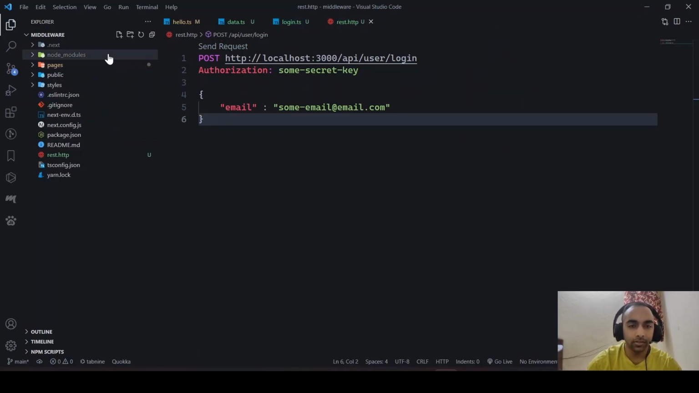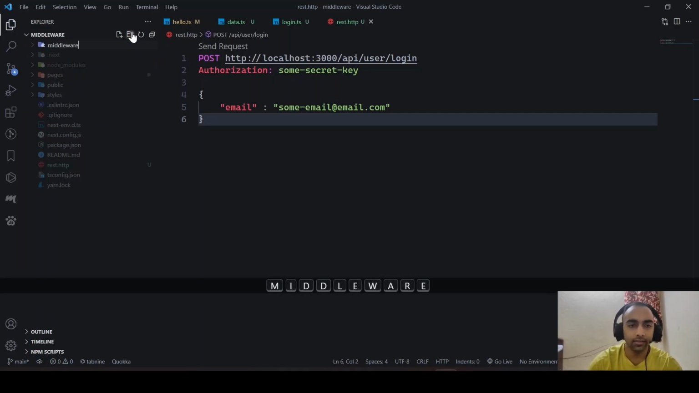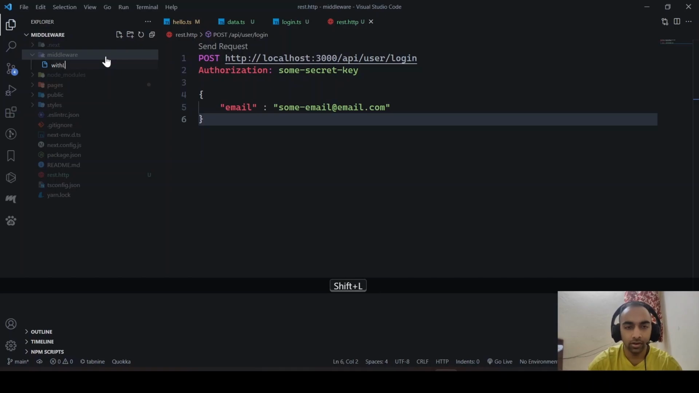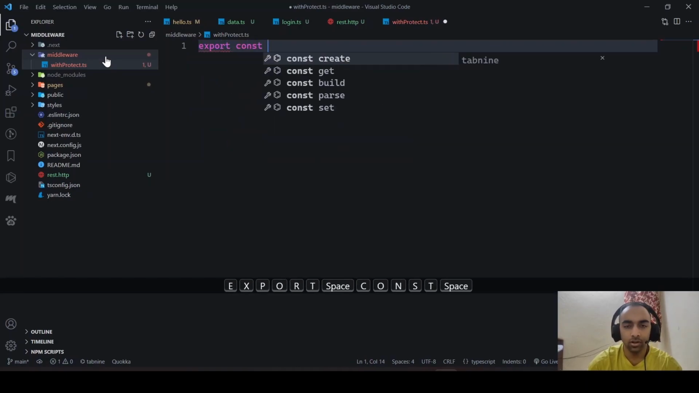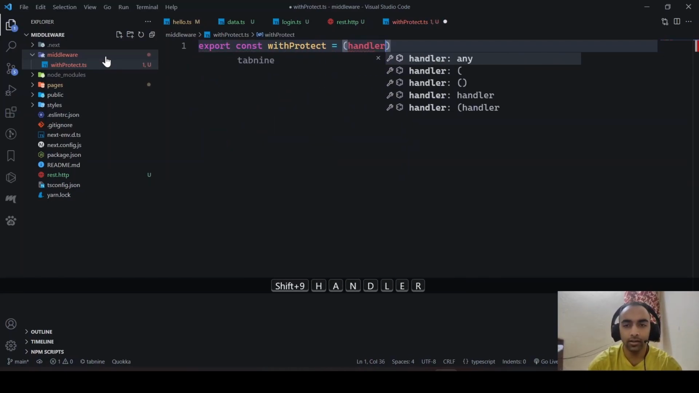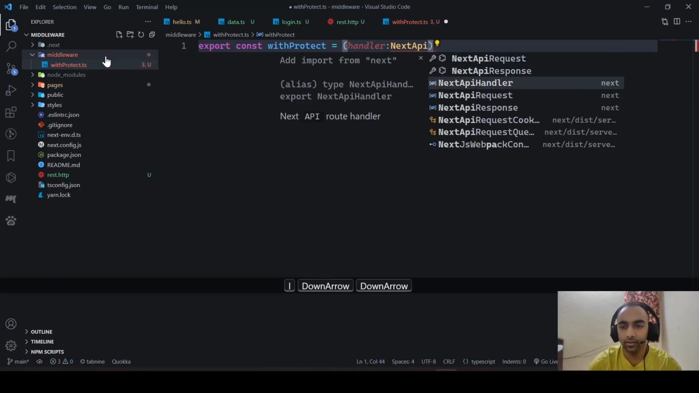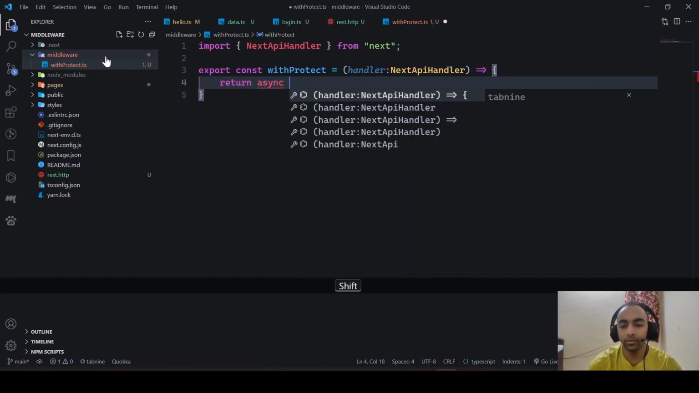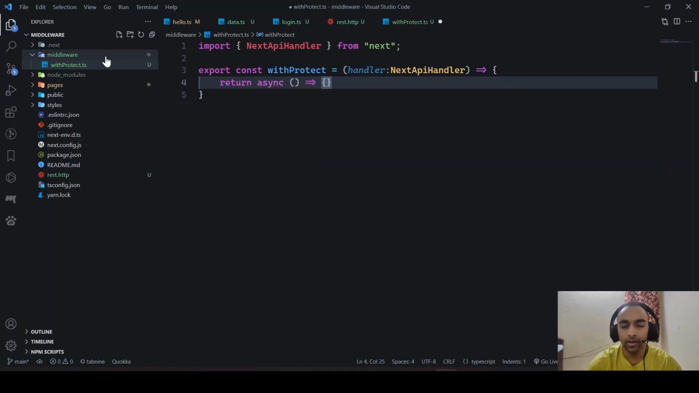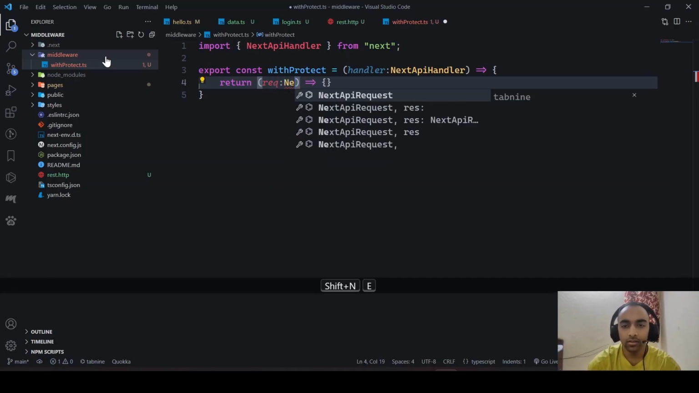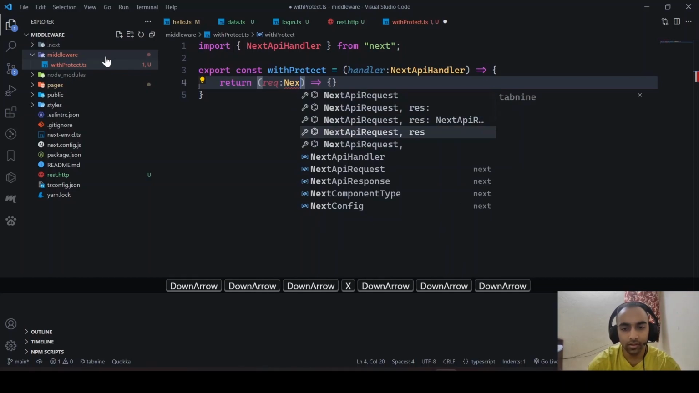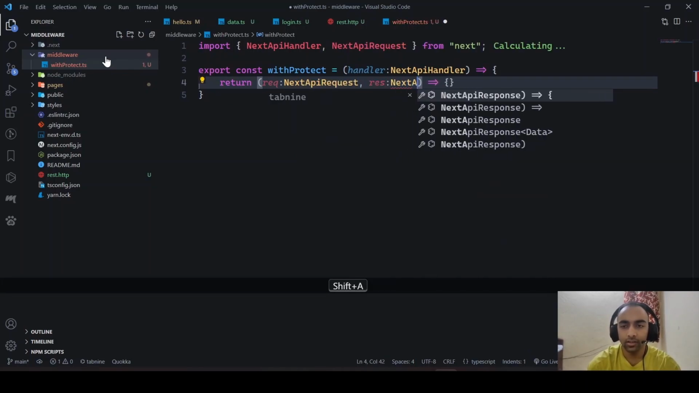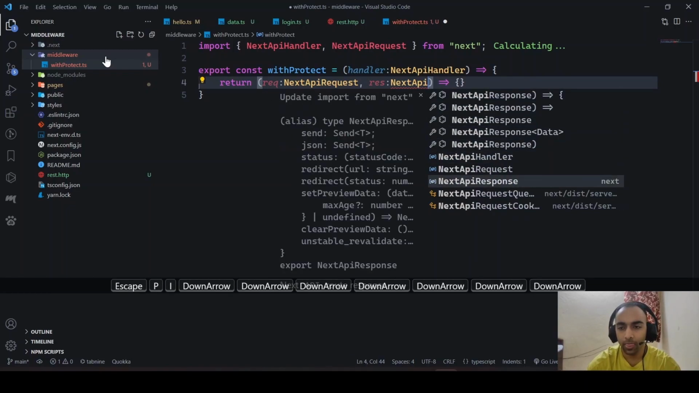So let me create a new folder called middleware, or you can name it HOC, basically higher order components, with login protect, or just protect. Let's just give it withProtect.ts. Now export const withProtect equal to handler, which will be NextApiHandler, and it will return a handler function. If you want to make an async function, you can do some API calls or something like that. But in this case, we are just doing it within ourselves, so we will make it simple, like a normal non-async function. So NextApiRequest, response, NextApiResponse, and yep.